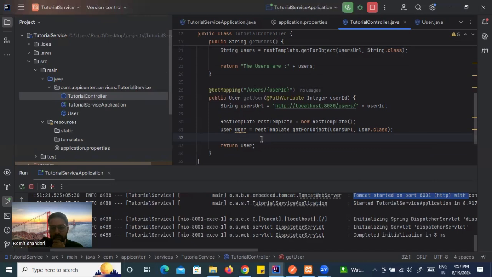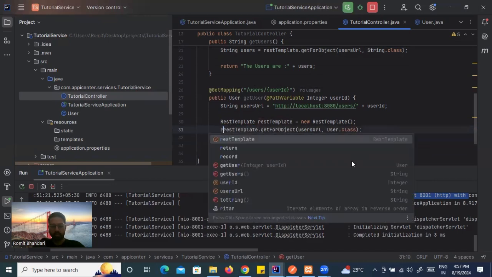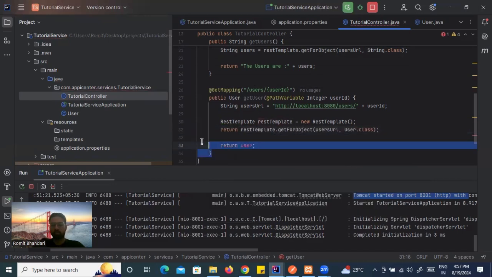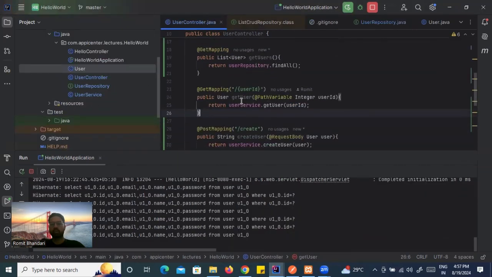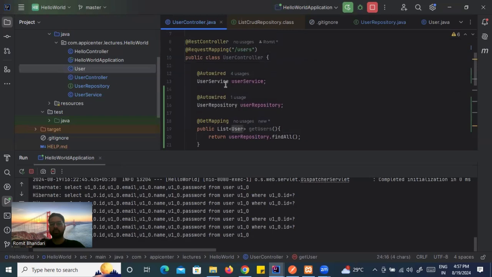Why is it redundant? Okay, we could have just returned this here. Okay, we return as a user only. Okay, let me quickly show you. So get user, the return type is user only.